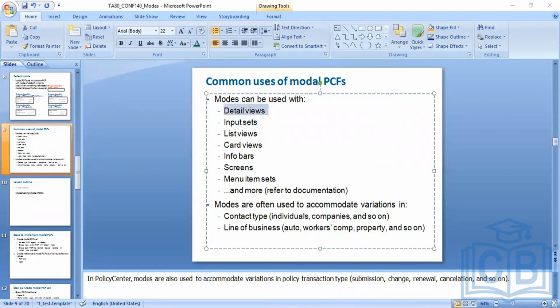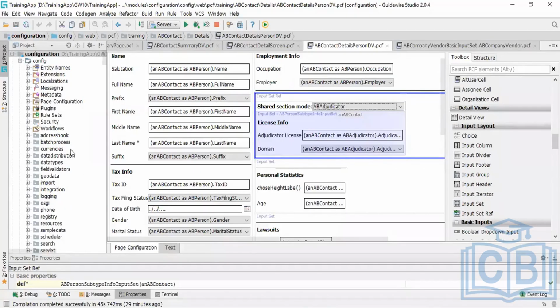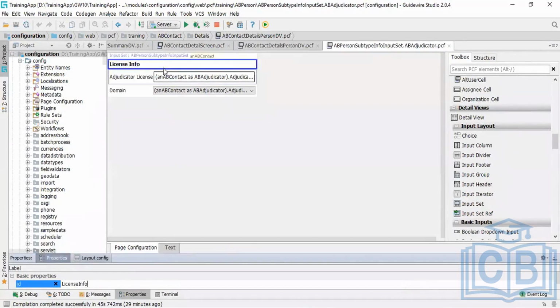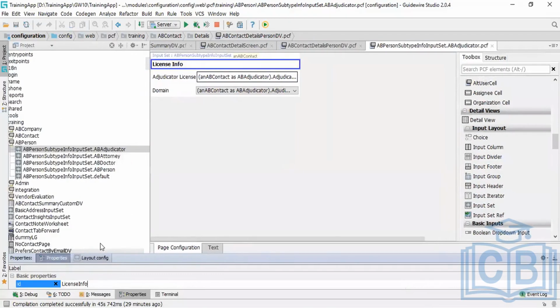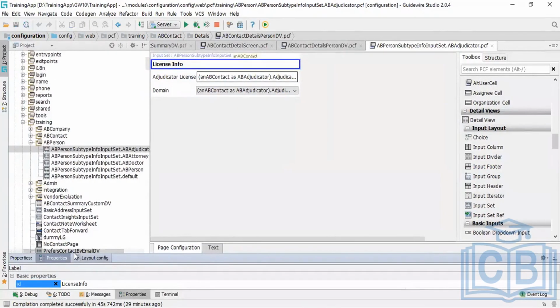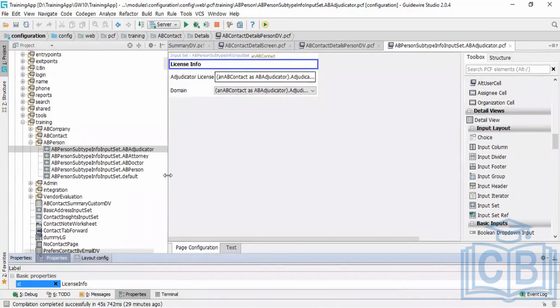And what are the steps to create a mode? First of all, suppose you want to create a mode for this particular section. If you click on this round button, it will take you from the file structure to that particular file in the left panel. You can see all the modes related to this particular input set. If you want to create a new mode, then you just have to right click and choose new PCF file.